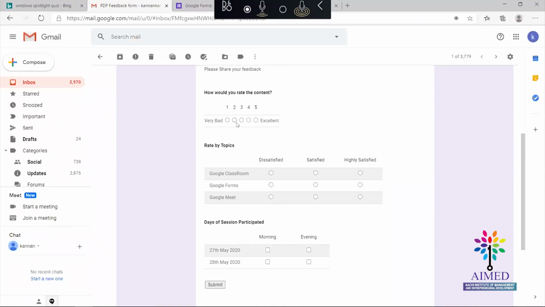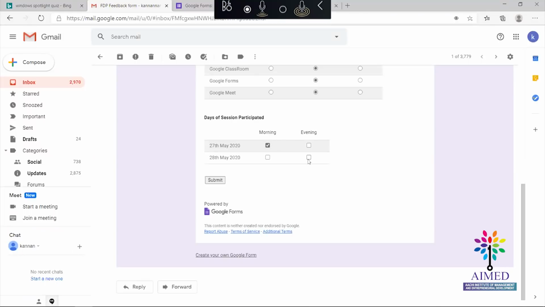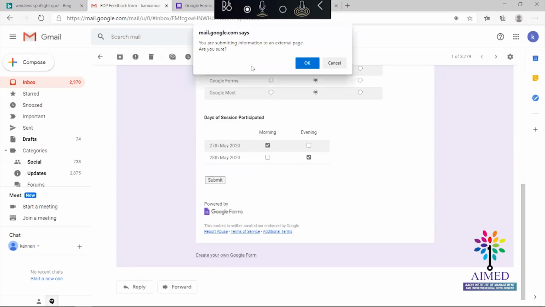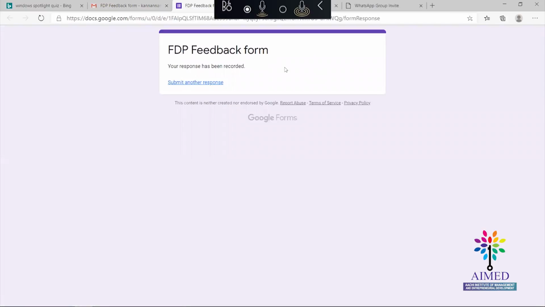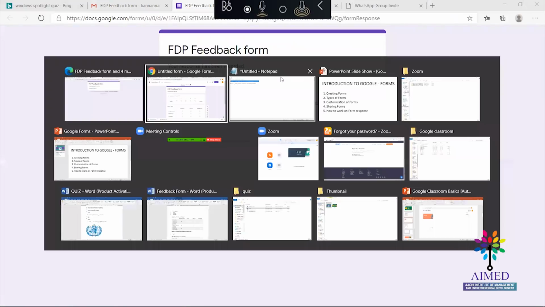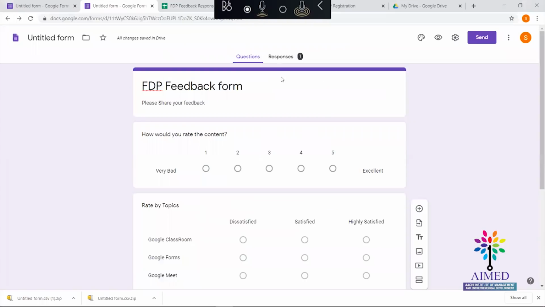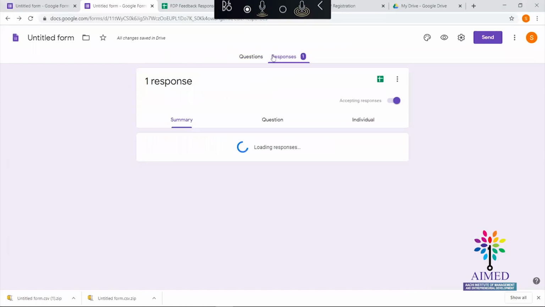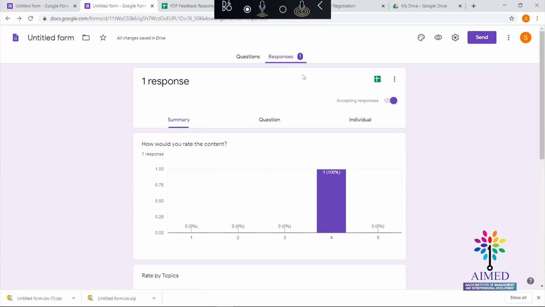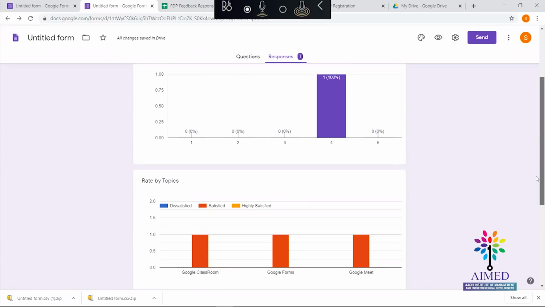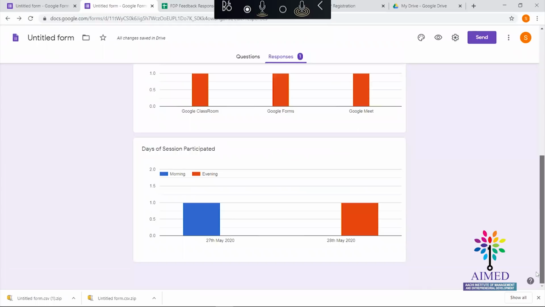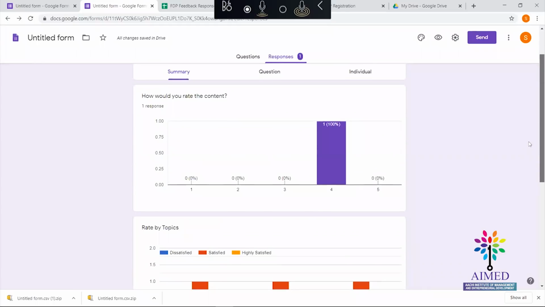Okay, so the participant is giving their responses and they can submit. It is asking how you want to submit. If I give okay, the feedback form will be submitted. So I'm going to Google Form owner's page. And I wanted to see the response over here. So whatever the response, I mean the feedback shared by the participants, it is available over here in the graphical format. Okay.